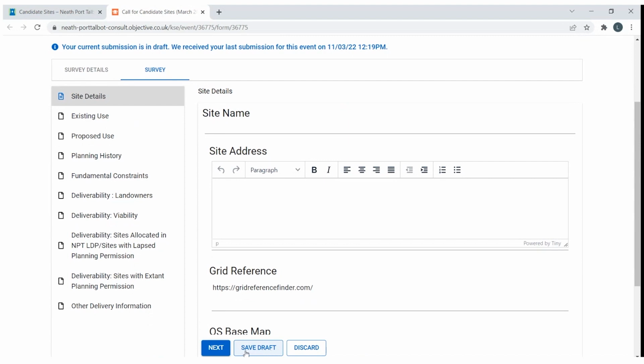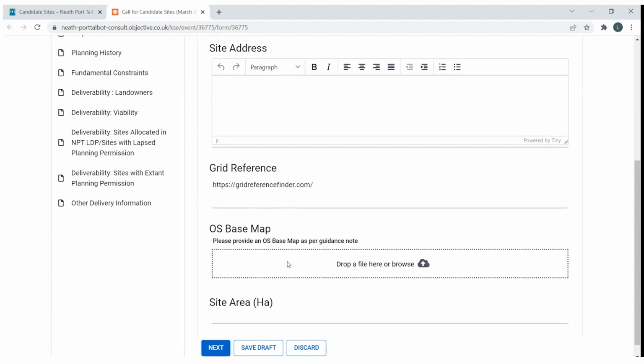Remember to always submit a separate form for each candidate site you propose. Where we ask for an OS base map, please supply one that is legible and clear. This allows for us to see exactly where the site is in relation to surrounding features. Plans can be purchased from the planning portal website. You can upload a map by clicking on Drop a File Here or Browse, and then you simply find the relevant map in your files.